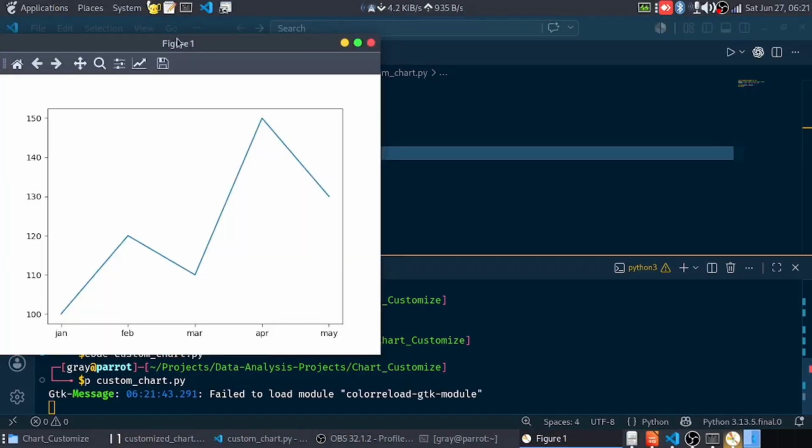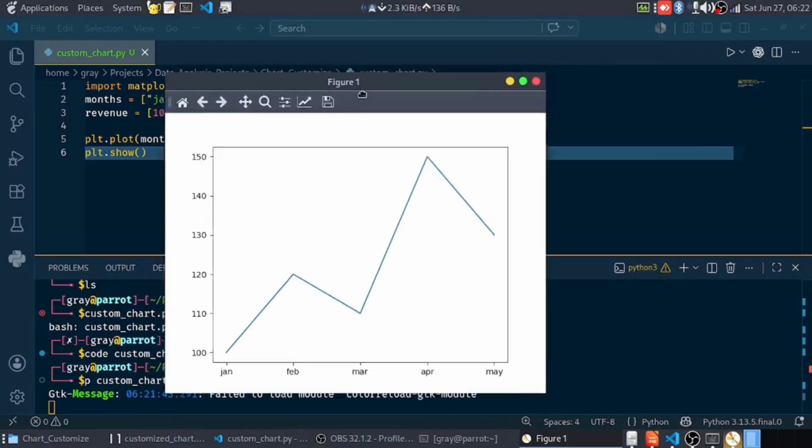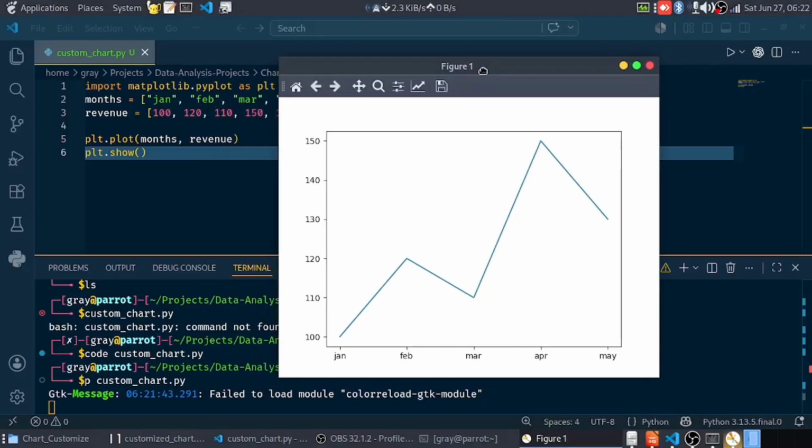So as you can see, this is pretty much saying nothing. It's technically correct, right? It's showing the sales data, it started at 100, went to 120, to 110, to 150, then dropped down to 130. That's completely fine, but it's not saying anything. If I give this data to someone, they cannot figure out what exactly it is. There are no labels, no coloring schemes. This is technically correct.